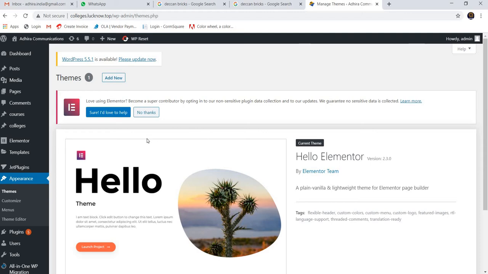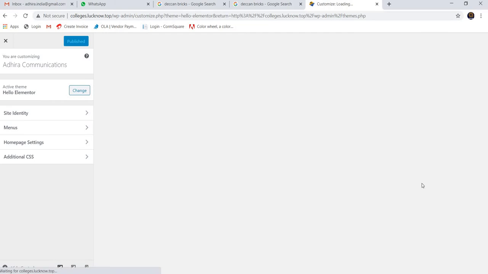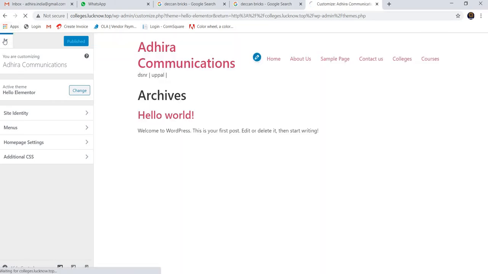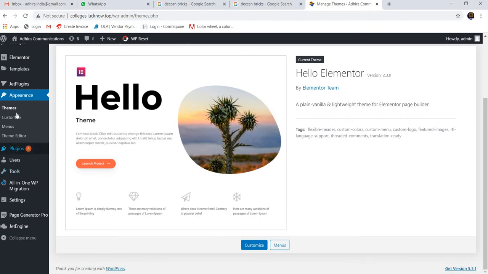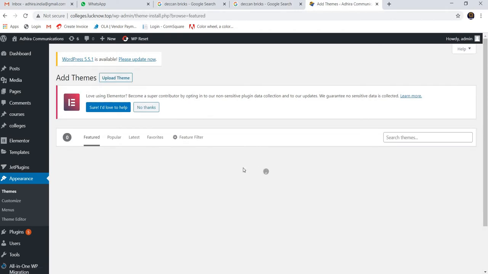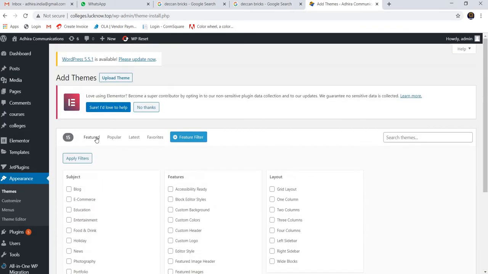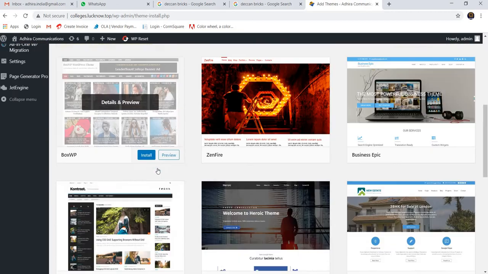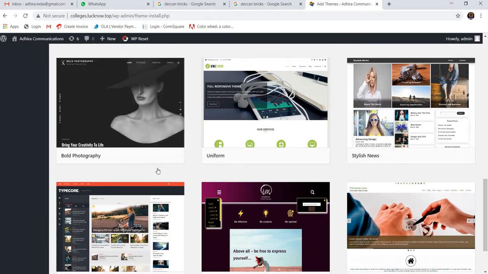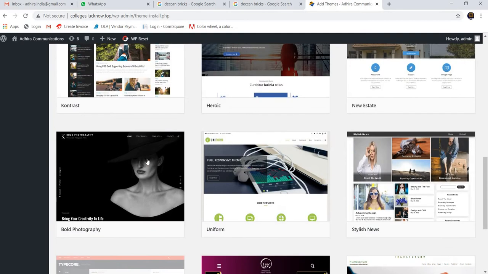If we want to add a theme like this basic theme, first we need to customize this theme and then come back. Here there are themes, Add New. Click Add New. Here we can see a number of theme categories like Featured, Popular, Latest, Favorites and Feature Filter. I'll click Featured first. These are the themes which we already have in WordPress. It is either a paid theme or a free theme.